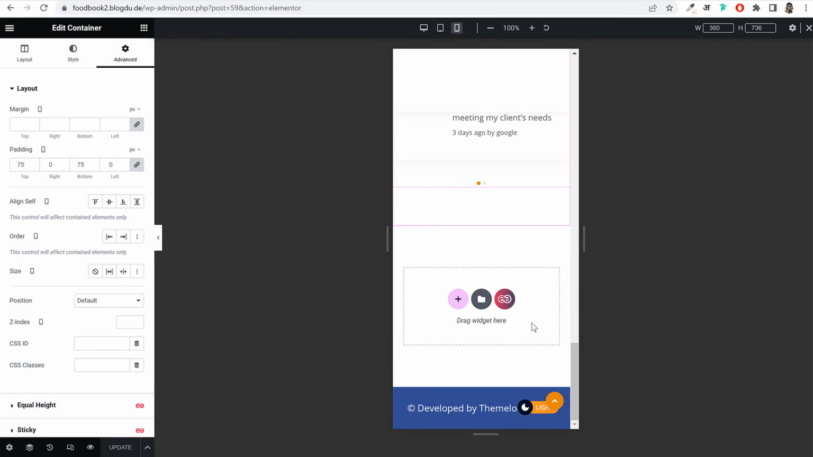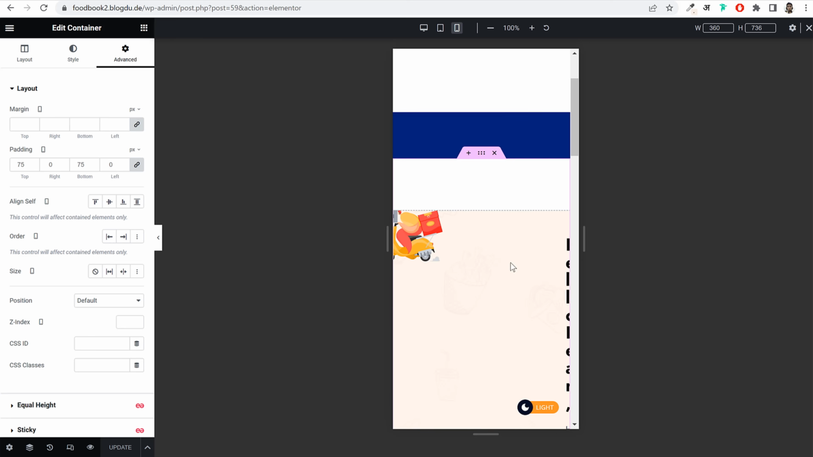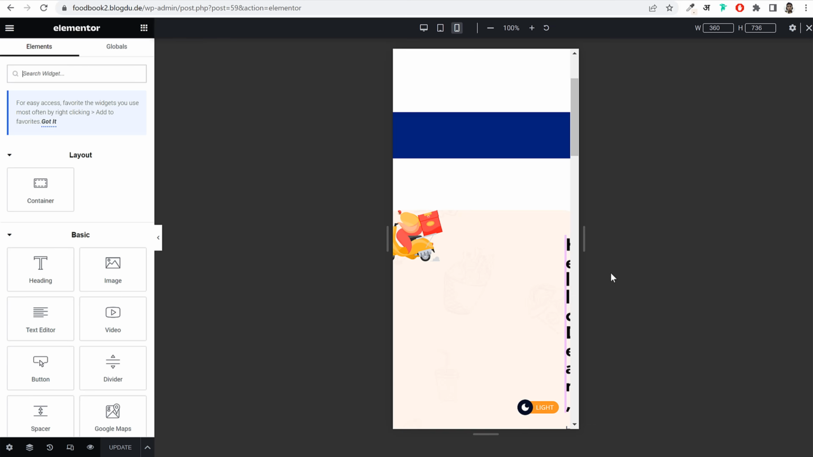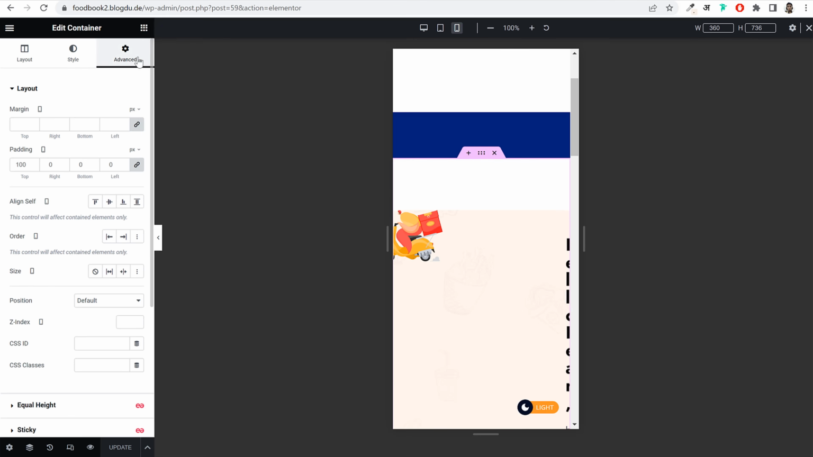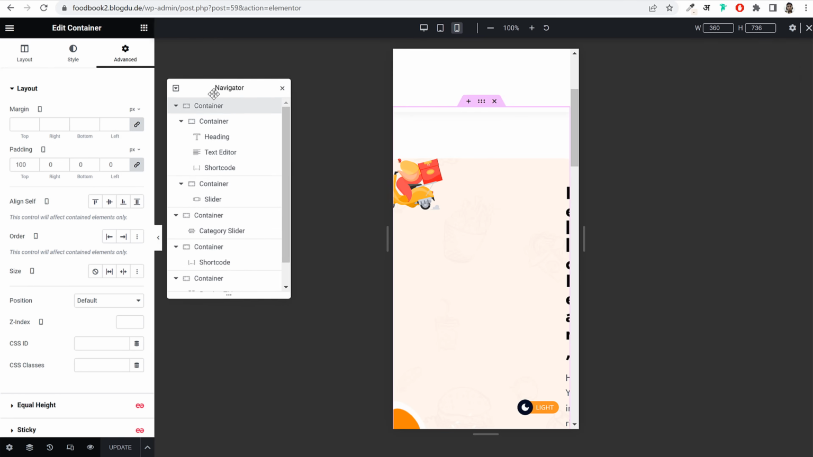So here, as you can see, there are so many problems that we need to fix on the mobile phone. For this, first click on this thing, click on the title. Okay, here as you can see, we have the heading. Or before that, let's click on this option. Okay, edit container. If you don't see any options, don't worry. You can click on this icon at the bottom left, navigator. Here it is. Okay, this is our navigator.